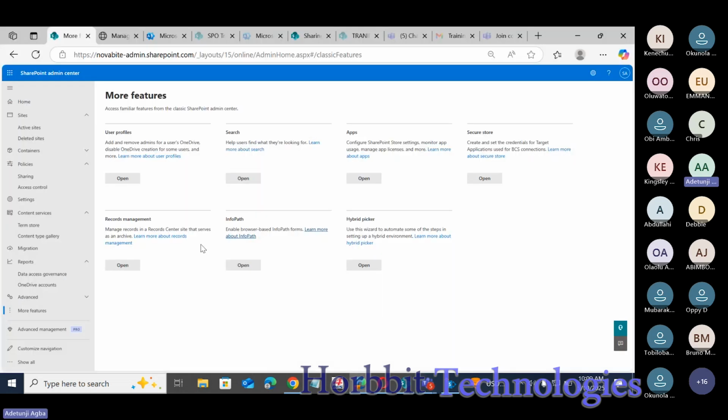All right. Under more features, we have user profile, and we have search. This is where you control some activity that happens in OneDrive and SharePoint. You can disable OneDrive creation here. You can check for information about users' OneDrive here. And look at this, this is search. This is where you control the search functionalities in your SharePoint Online.